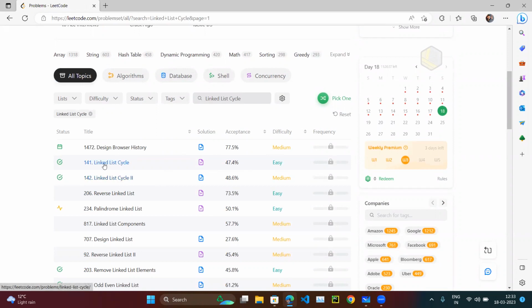Why are we doing this? Because it is more or less the same, with only a very little modification. And it comes under the medium category. Anyhow, let's click on it.